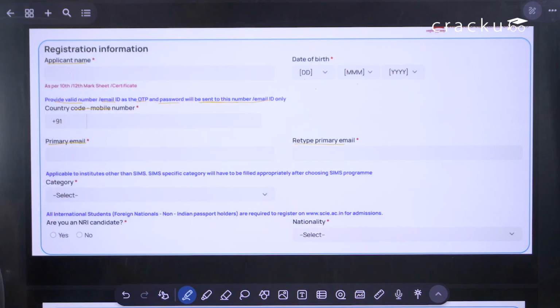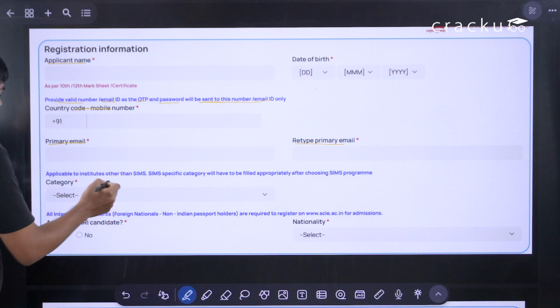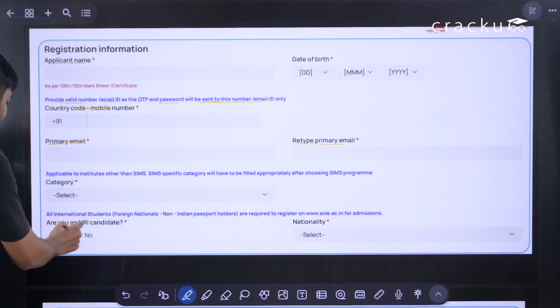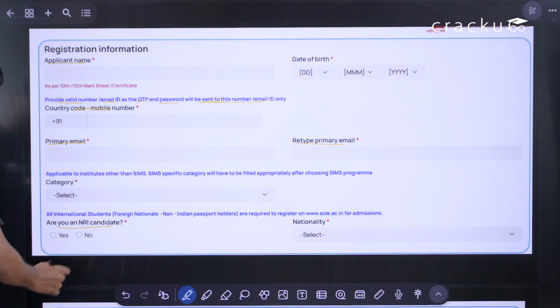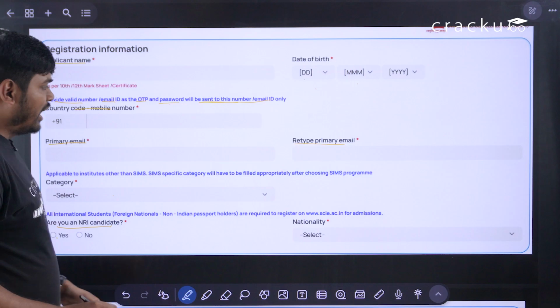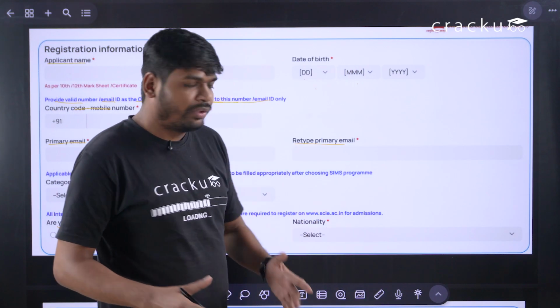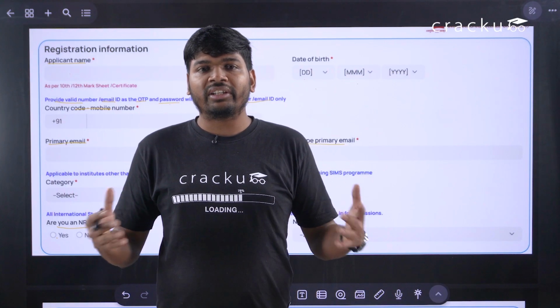And you have to select the category. Choose the category from which you belong to, and if you are an international student, you have to click yes, otherwise no. And you have to select your nationality. If you are Indian, you have to select Indian. If you have other nationality, you can select the other option.